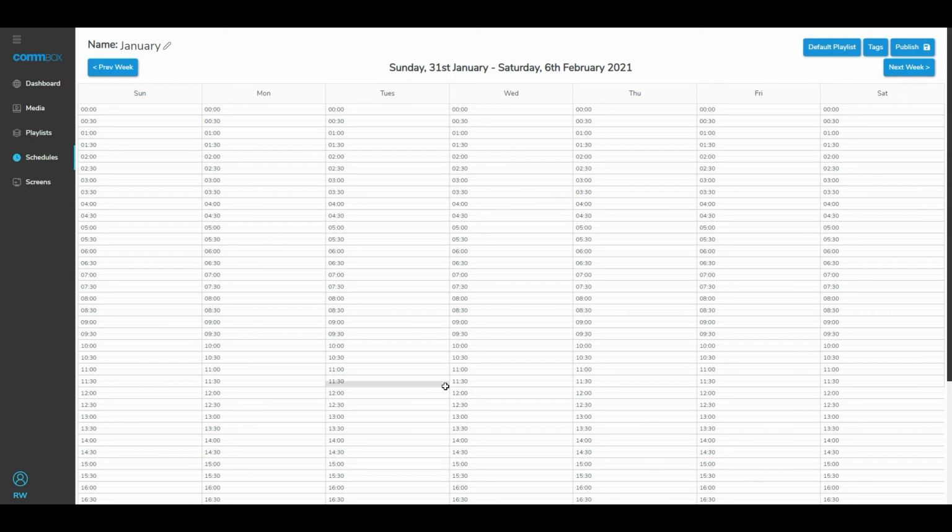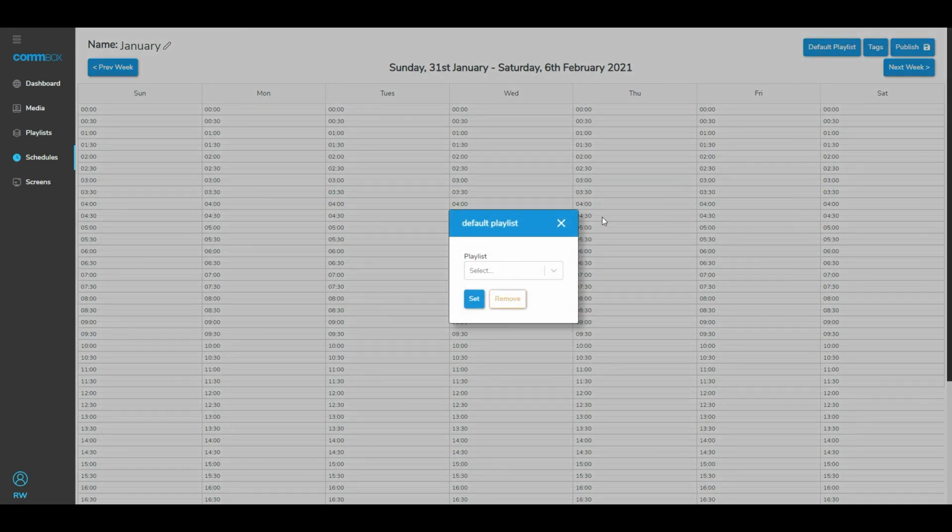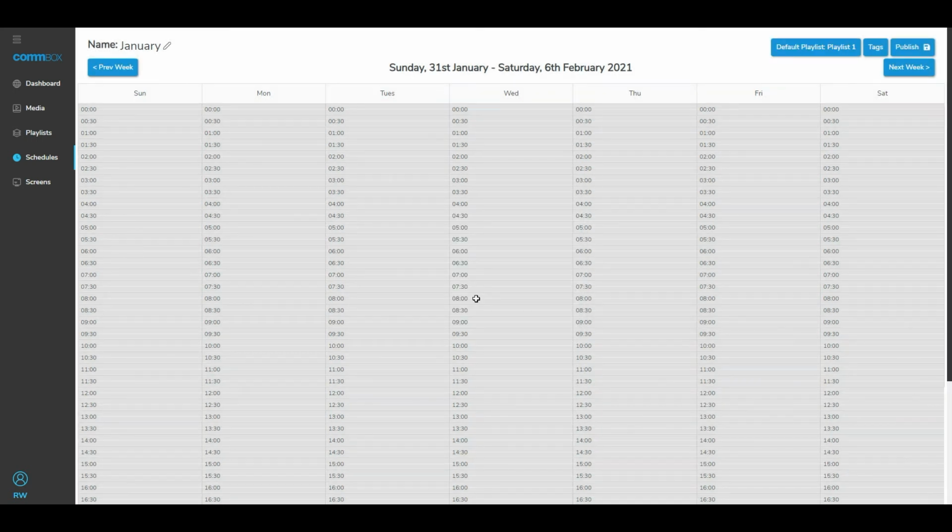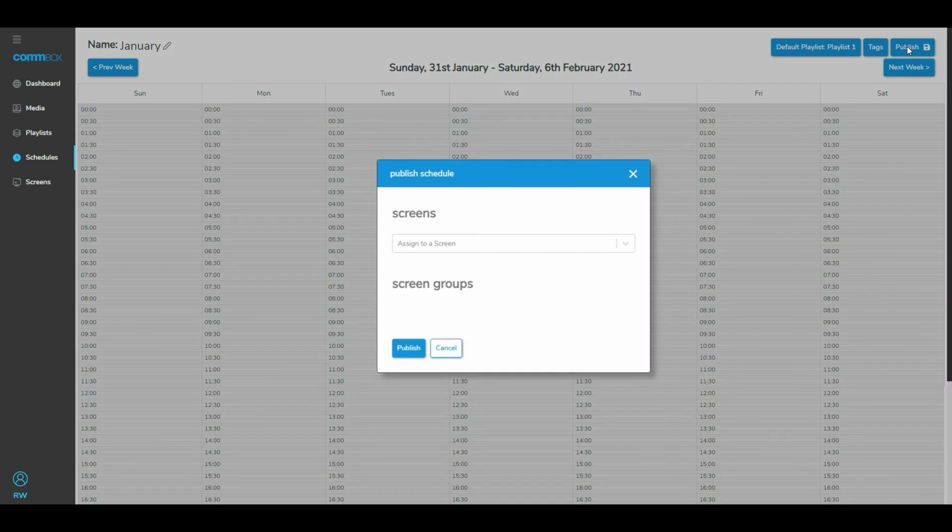You can also set a default playlist from the button in the top right hand corner of the page. The default playlist will run whenever a schedule is not allocated to a time slot. Once finished, click on the Publish Schedule button in the top right hand corner of the screen. Select the screen or group of screens you would like to run this schedule and click Publish.